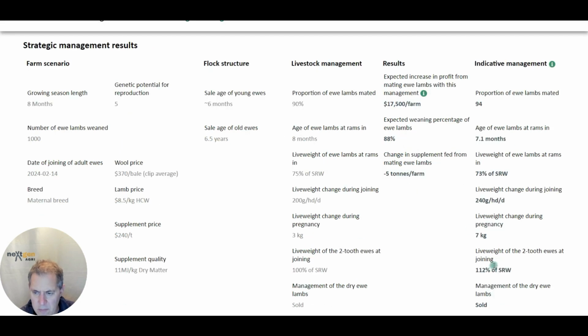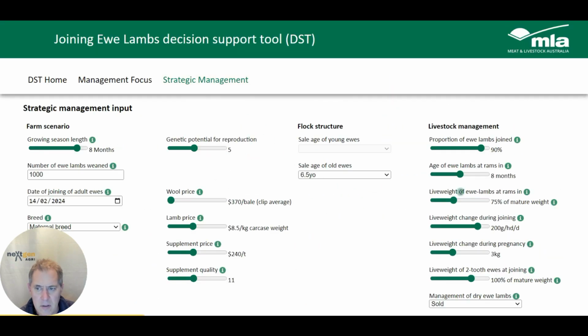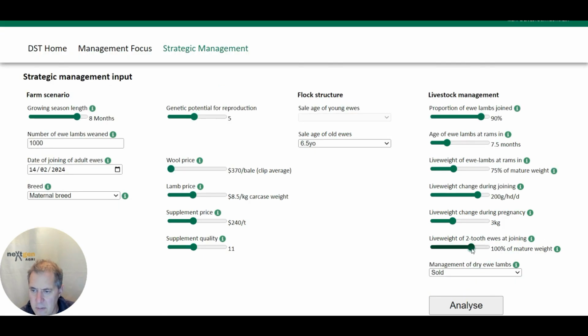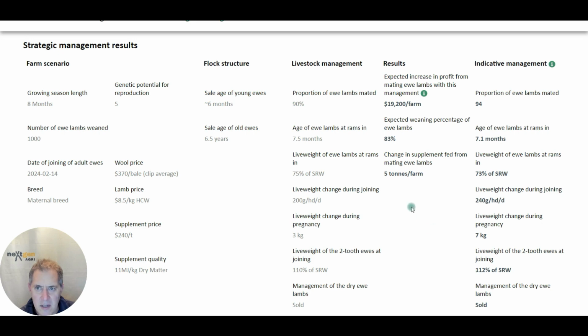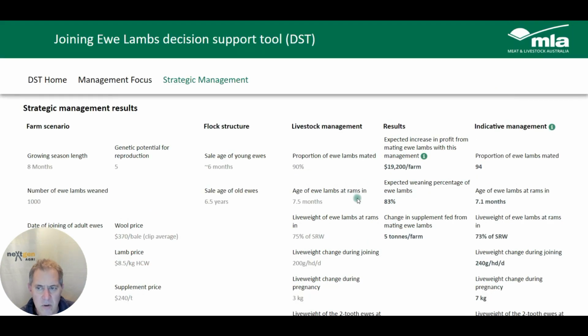And so what it's saying is we should have actually joined them earlier and even pushed higher in our 2-tooth ewes. So back to strategic management, back to 7.5 months, bore into them in terms of feed, analyze that. A bit more money coming out of the system now. And then you can test in your own scenario. So get it all set up, and then maybe just toggle through one of them.